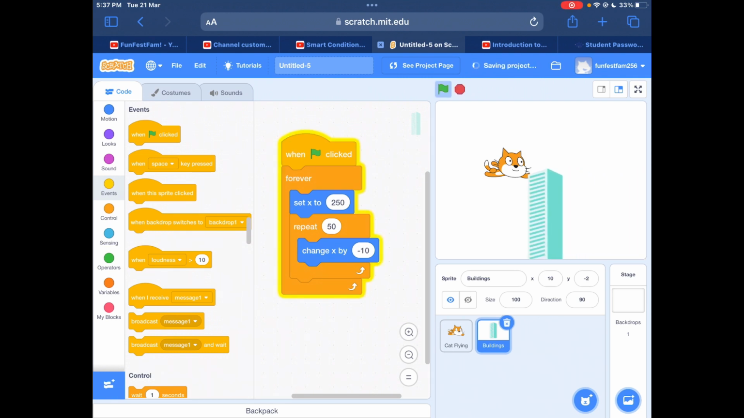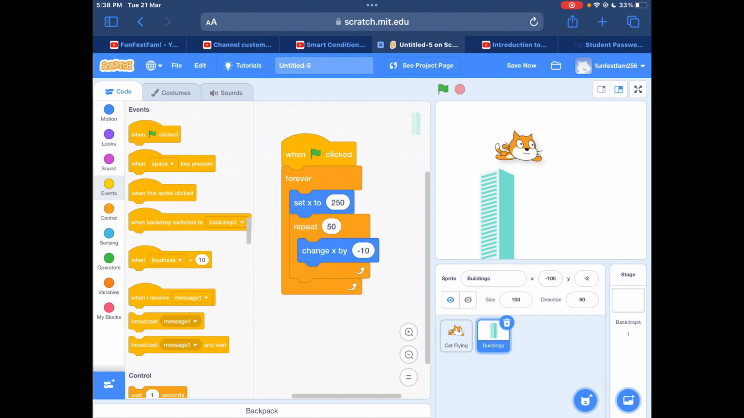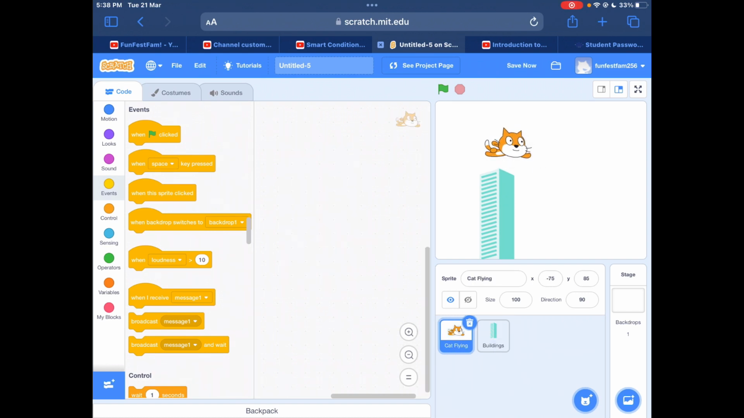So now let's see. It looks like it's moving, except there's one thing. The cat is going behind the building, which we don't want. So we're just going to put the cat a little bit higher, and there we go. It looks like the cat is flying.